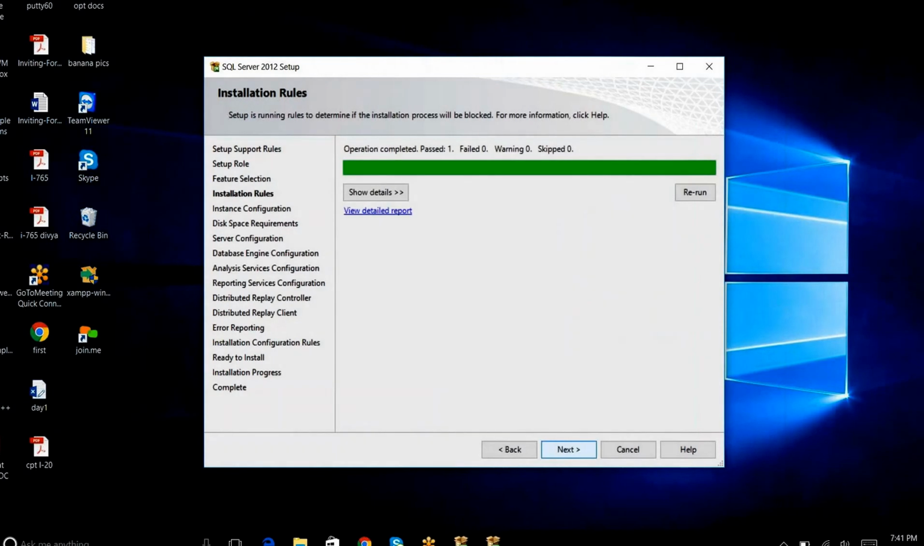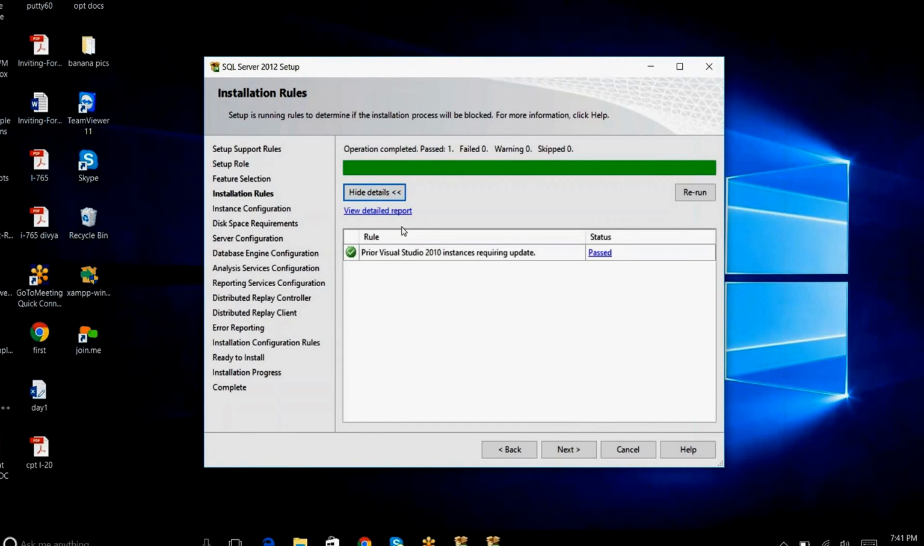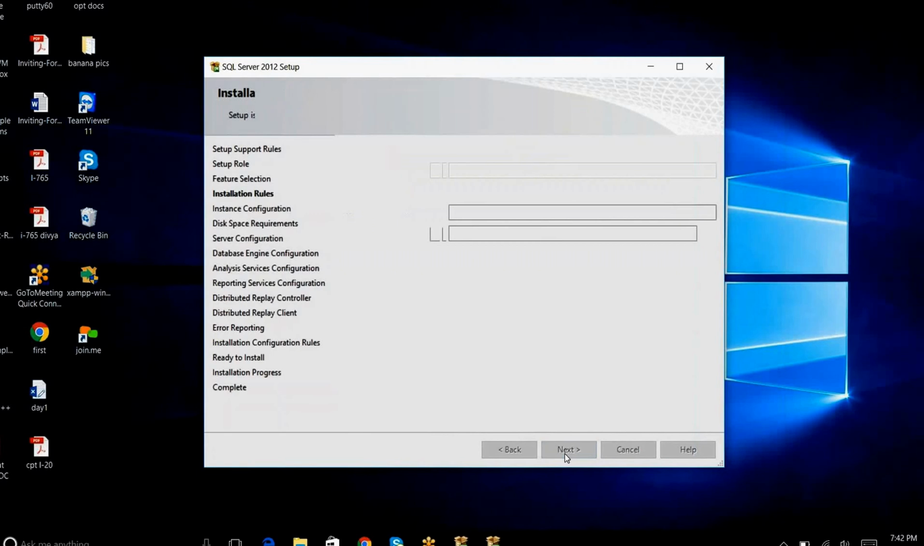There are certain rules there. It is going to check whether it is satisfying the rules or not. If you want to see, just click on show details. Done, passed. Then okay, fine. Just click next. If it is failed, it will display a fail.